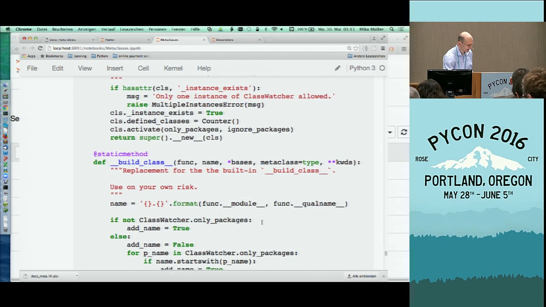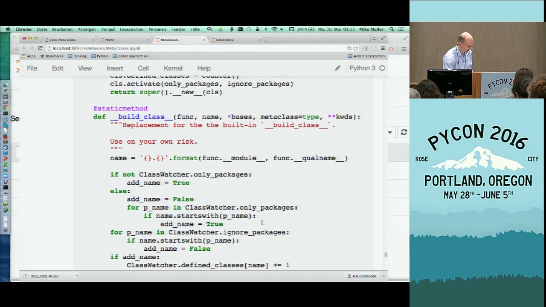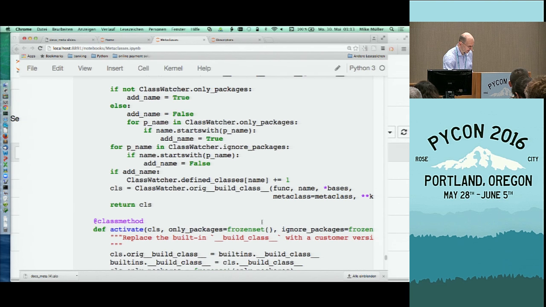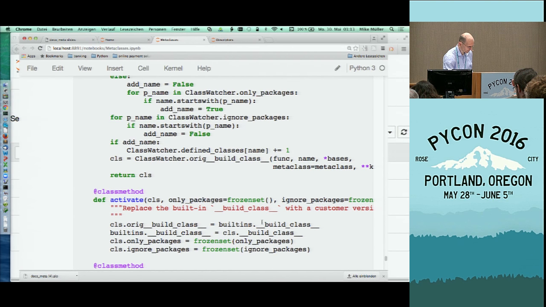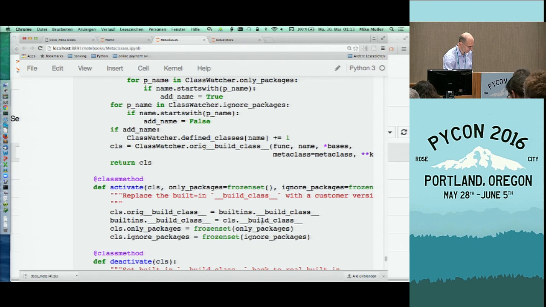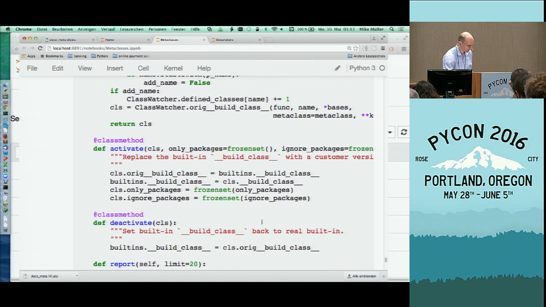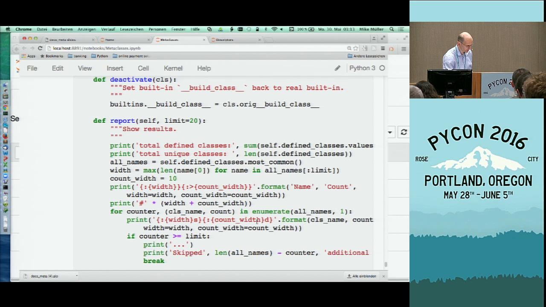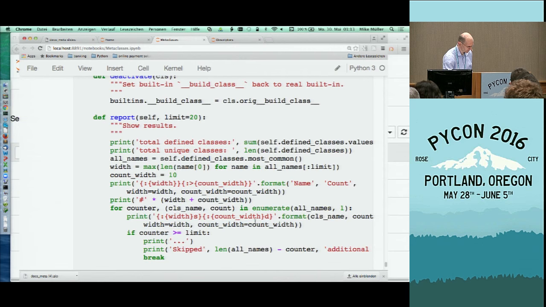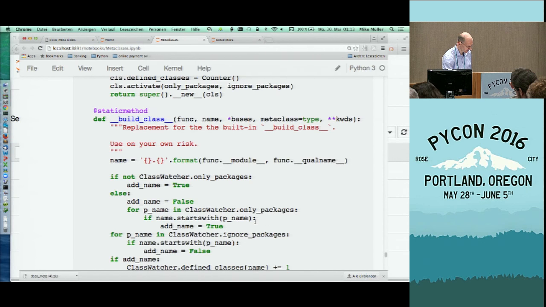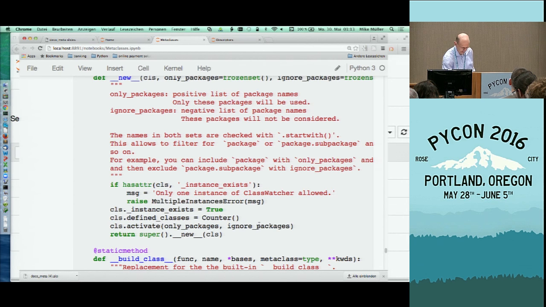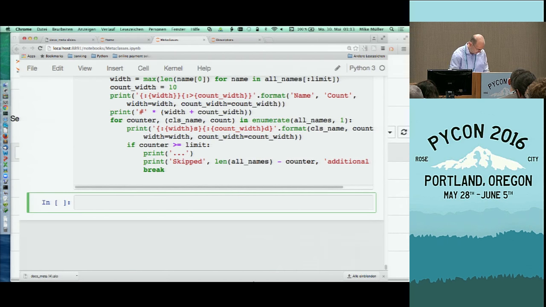I'm going through and building my class watcher and a few other things here. We have to go through it step by step. Then I activate it, so there are a few steps here. I can activate and deactivate it, and then I have a report, which just prints something out. So this is just the class, and I don't use it yet. Then I have a use class watcher. We'll go through this later again because it's pretty involved.